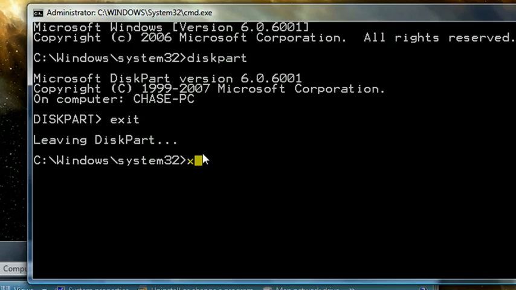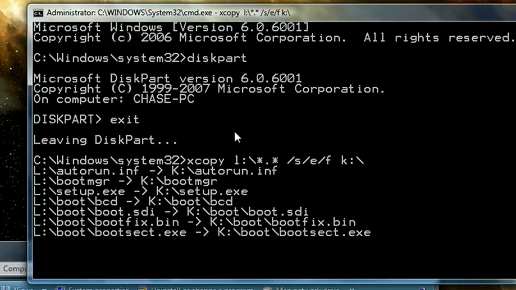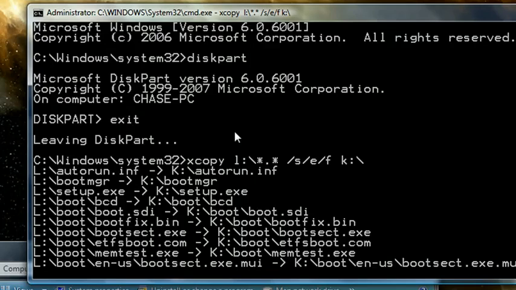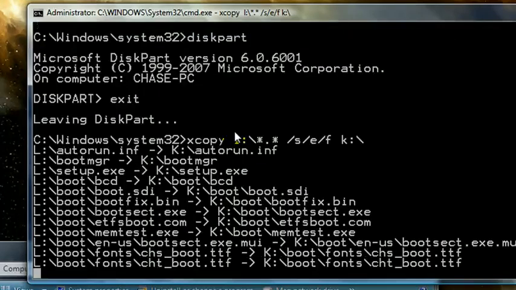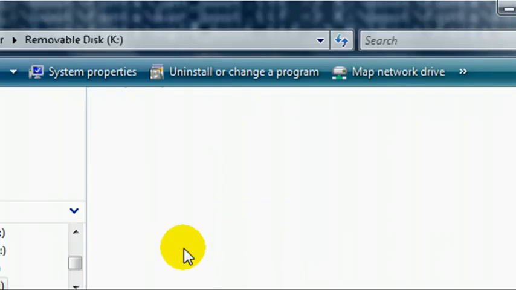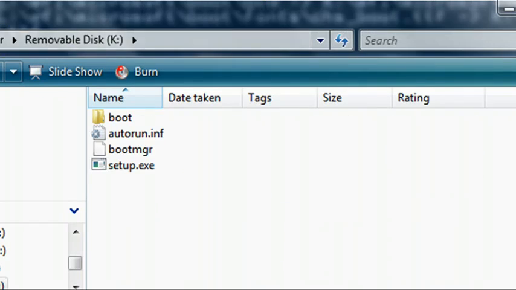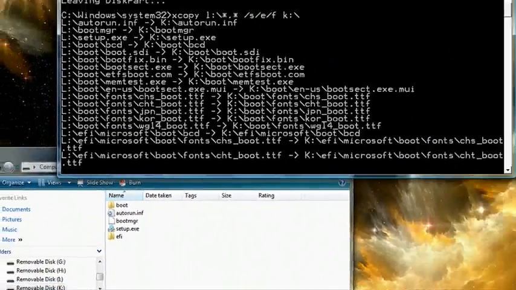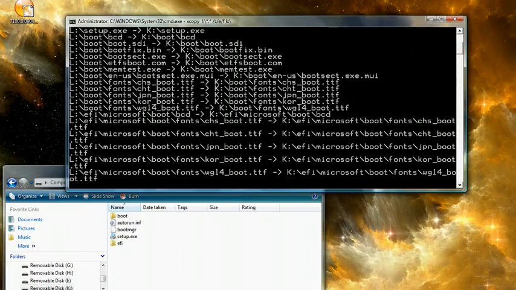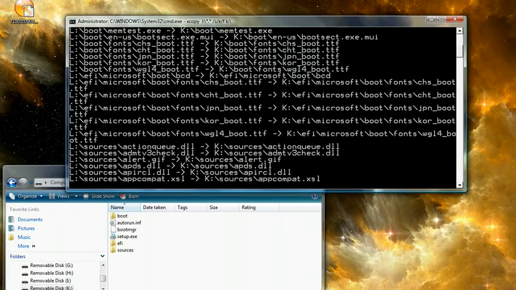And then we're going to give it the xcopy L: /*/s/e/f switches, and then K is our destination drive. Enter, and then you'll see the files off the CD are going to start to be copied to the K drive. And there you can see it's already started putting them up there. And this is going to take a little bit, so I'm going to pause the video once again and I'll come back when it's finishing up.